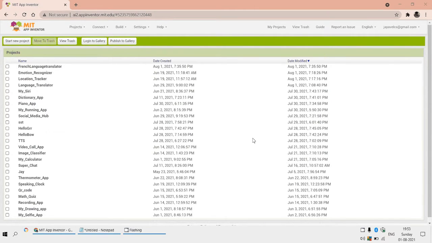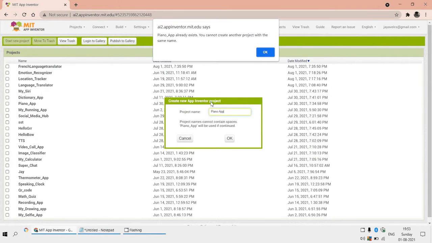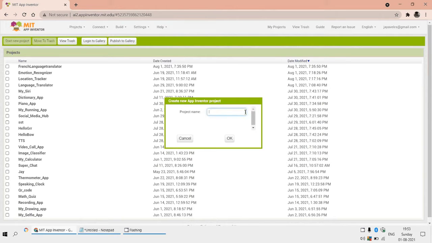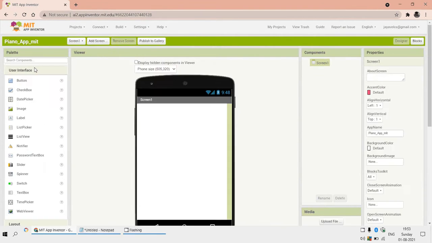Going to show you how to make a piano app in MIT App Inventor. Let's start. New project, piano app. Piano app MIT. The screen is loaded. So let's start.